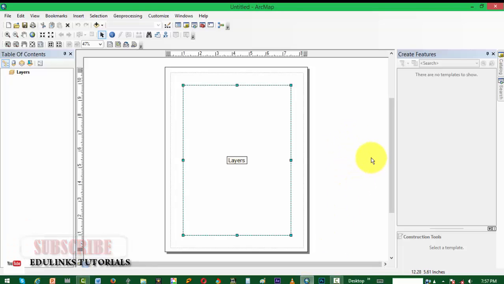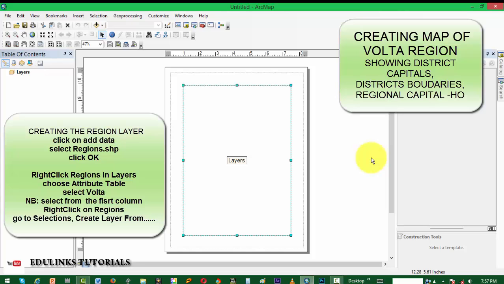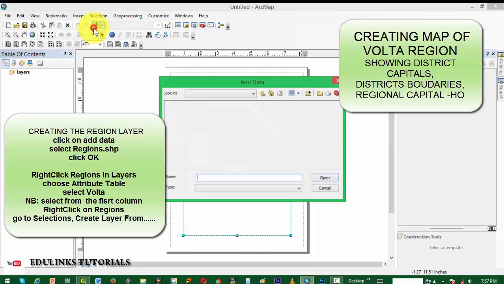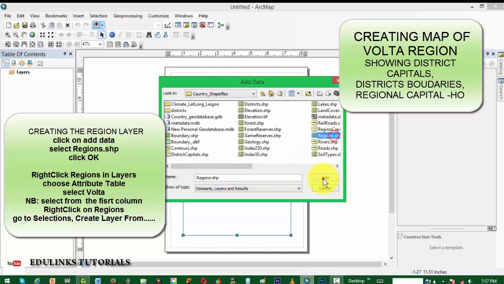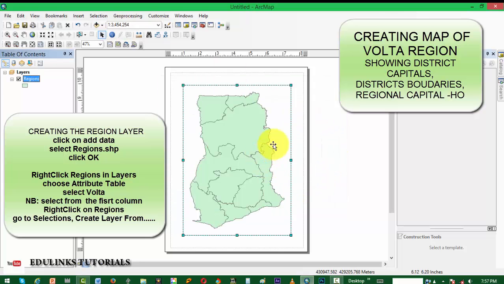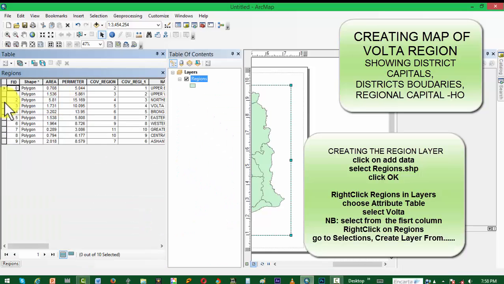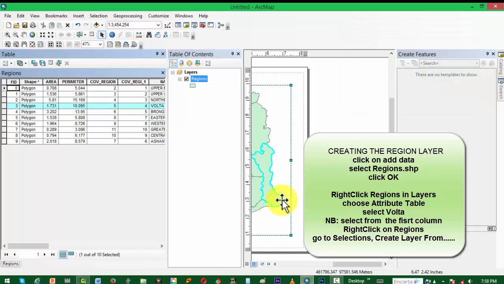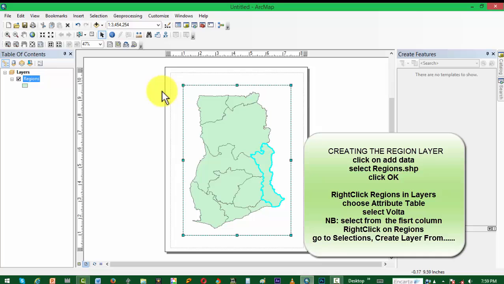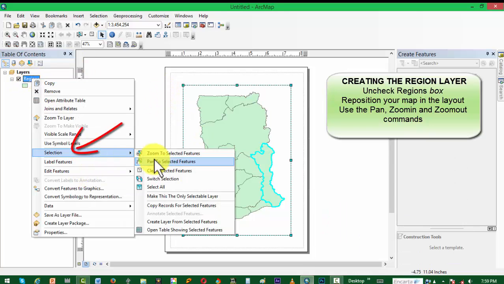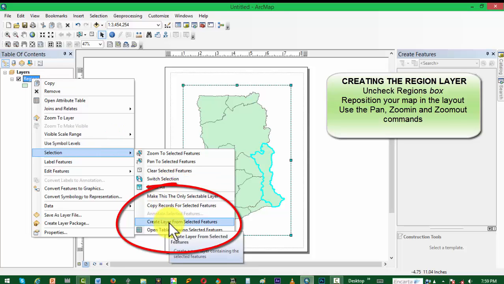We are in our application once again and we are creating a map of Volta region showing district capitals and district boundaries. The first step is to add our data. We choose regions, and we have our region boundaries indicated on the map like you can see. Now we want to create only Ho, so we right click on regions and choose attribute table. Look through and select Ho, which is selected here. Close the attribute table, go back to the regions layer, right click, choose selection, and create layer out of selection.